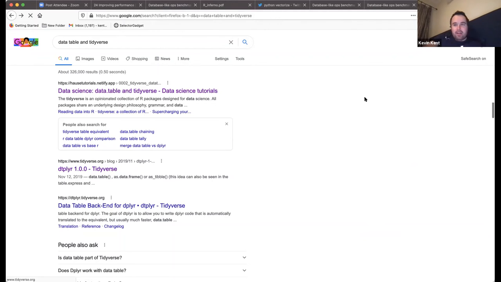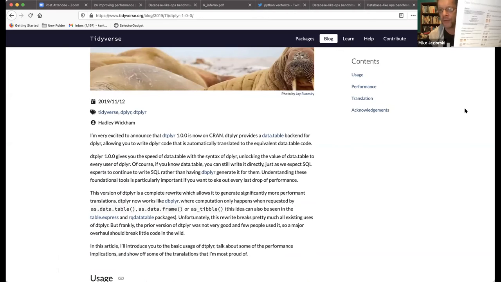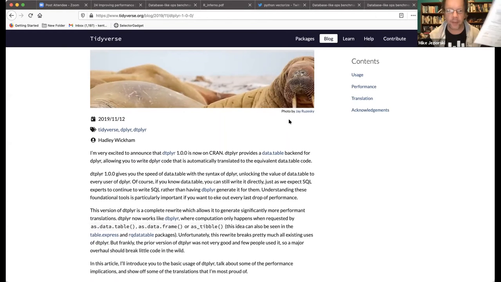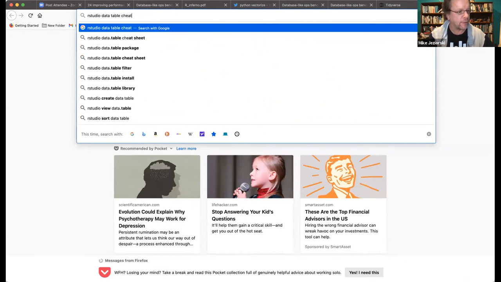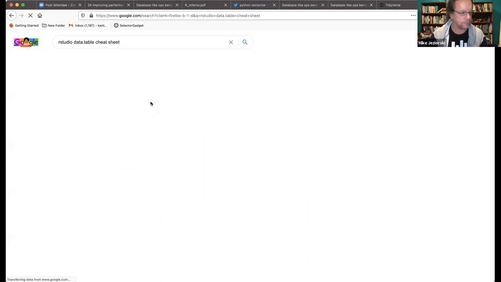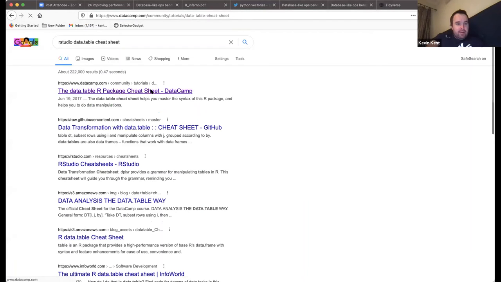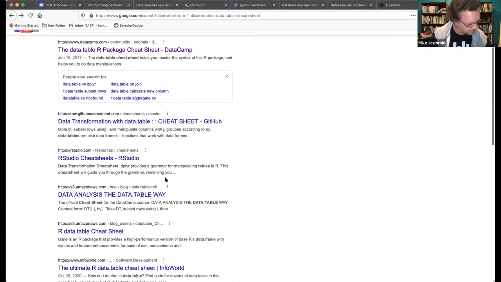Oh, what's that? Oh, wait, you're holding up a cheat sheet? Oh, sorry. Right, yeah. If you go to RStudio, you can actually download the data table cheat sheet. I have not mastered it, but I have it printed out. And one of these days, I'm going to figure out how to balance between dplyr and data table. Oh, here we go. Oh, DataCamp. Oh, we don't want that. Oh, no, it's RStudio. Here we go.